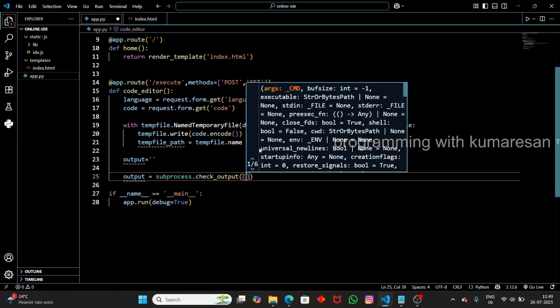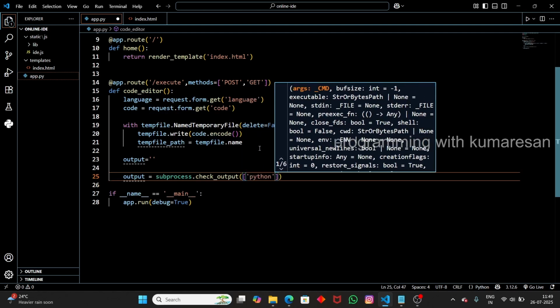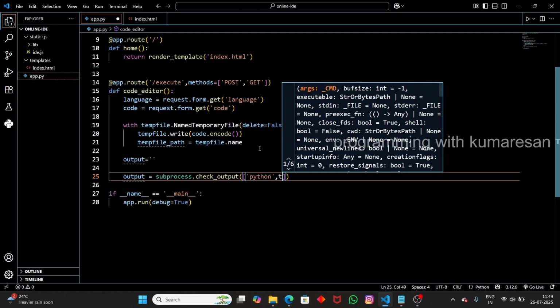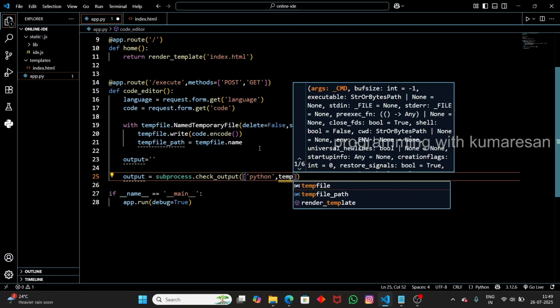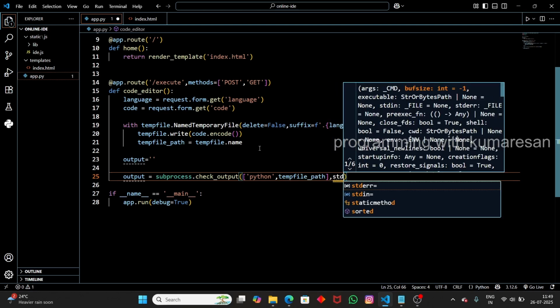So type the Python. The second parameter is where the file is located. So the file is located at the temp file path. So this is where the file location is. So that's it. And if we get any error, we can make the error visible.